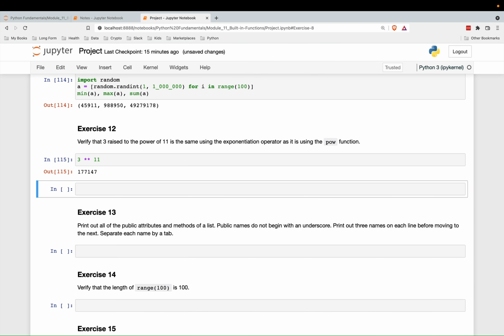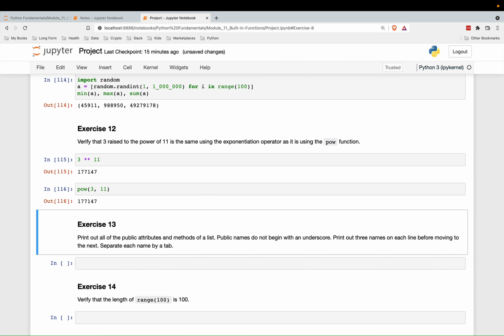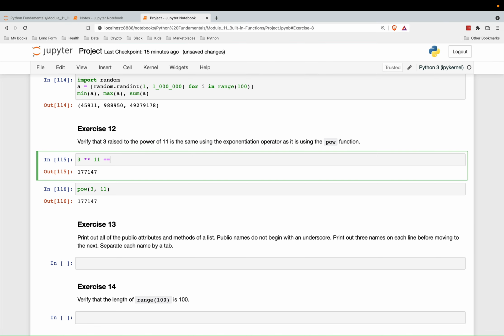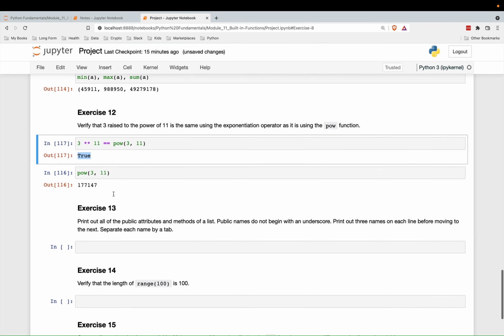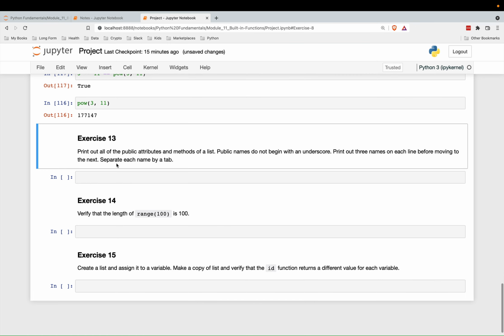So here's 3 to the 11. Here's pow(3, 11). That does the same thing. You can do this in one line and just verify equality like this. All right, great. Number 13, print out all of the public attributes and methods of a list. Public names do not begin with an underscore. All right, so print out 3 names on each line before moving on to the next.